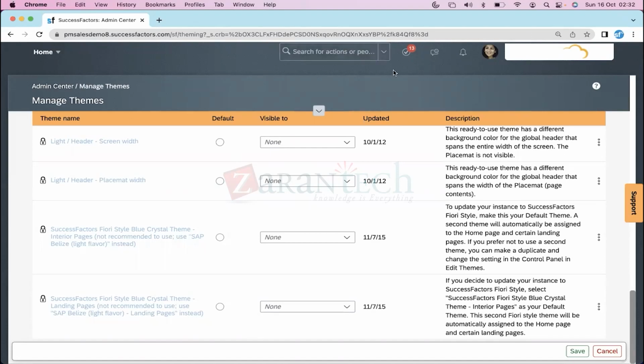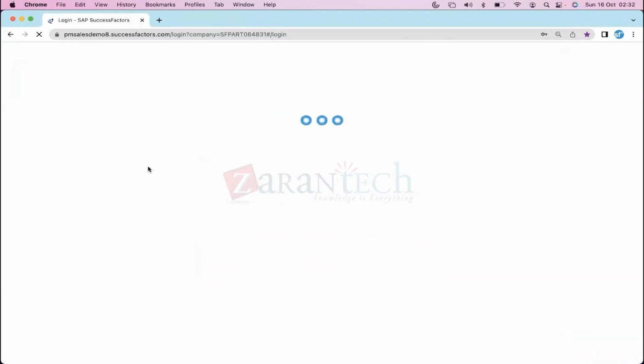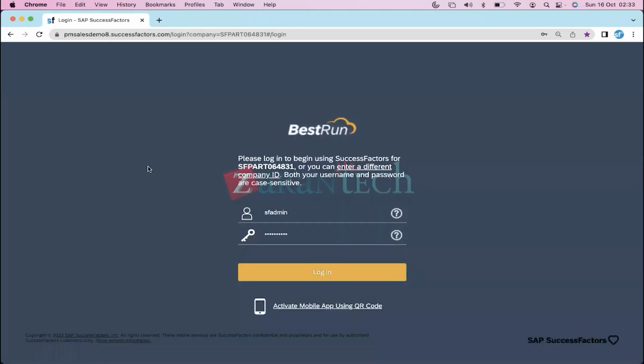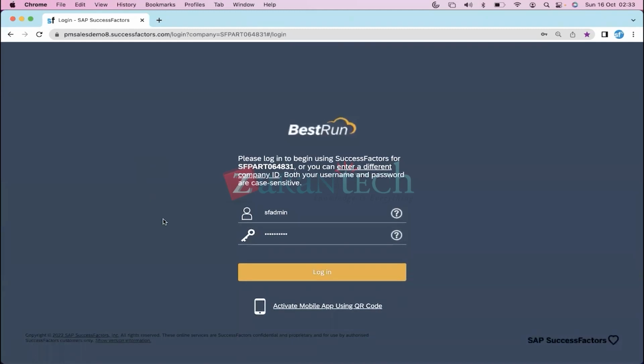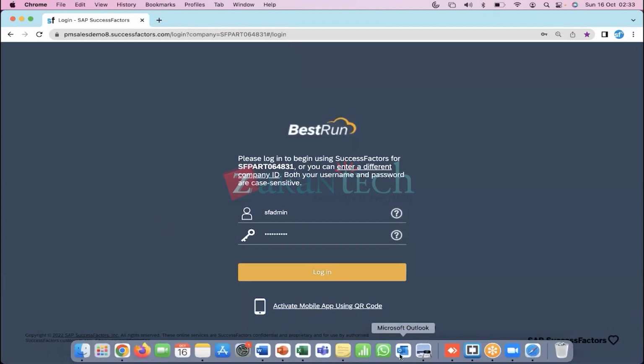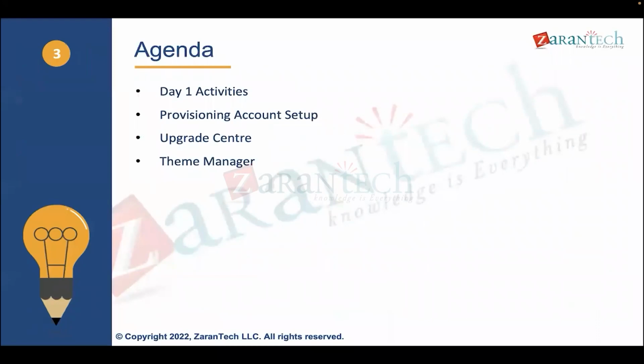So these are all the main agenda items that I have focused on for the day: the day one activities, followed by how you get access to the provisioning instance, the upgrade center, how you perform the activities in the upgrade center, and the theme manager, the main focus areas. Across all these 4 topics that we have been looking at, any questions from anyone? These are the 4 things that we have discussed, guys.